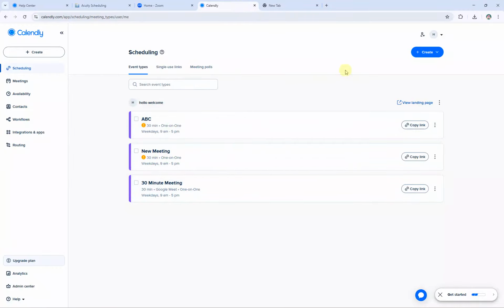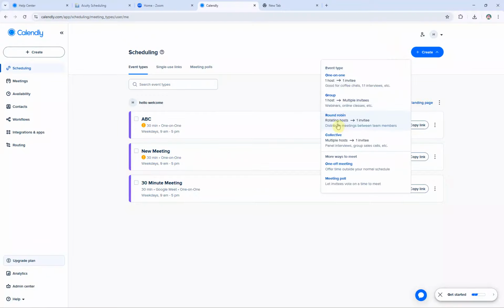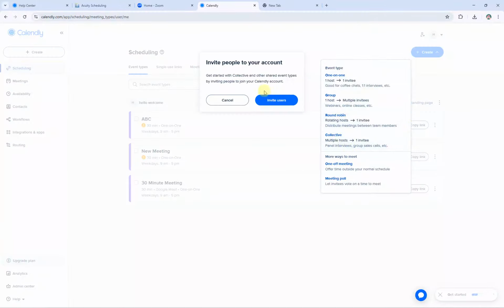First, open your web browser and go to the Calendly website, log into your account, and head over to the event types page. Now, to set up a round robin, you need to create a new event type, click on new event type, and then select collective as the type of event. This is crucial because the round robin feature works through a collective setup where multiple team members are involved.